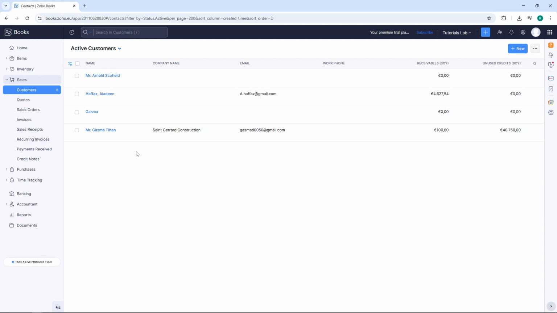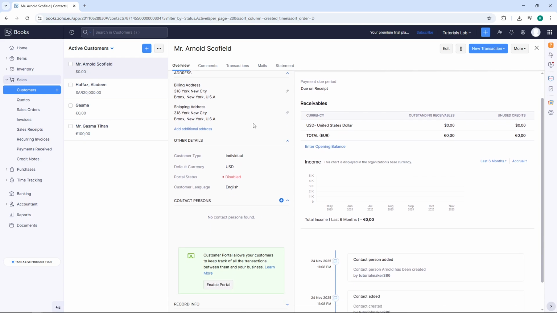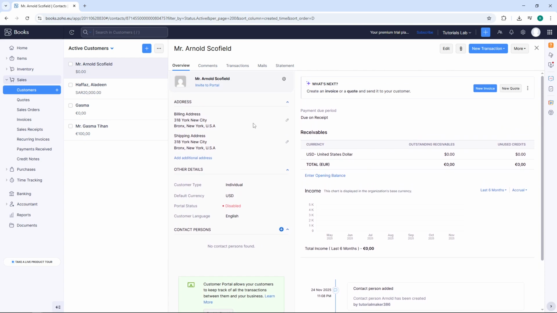Now browse through your customer list and select the specific customer you want to issue a sales invoice to. Clicking on their name will open up their customer overview page, which shows you their transaction history and account details. This is where you'll initiate the invoice creation process.